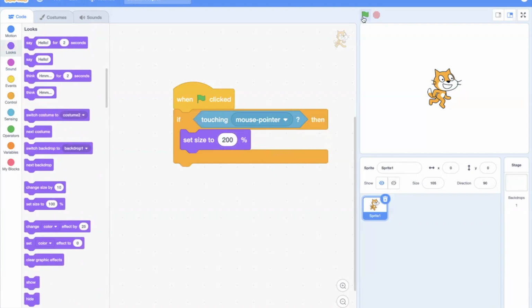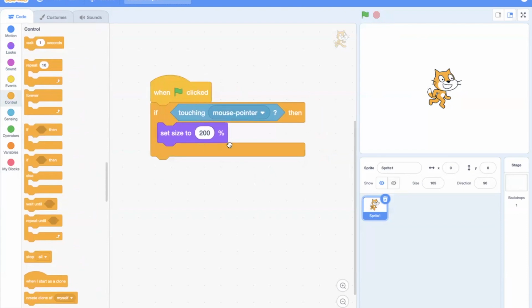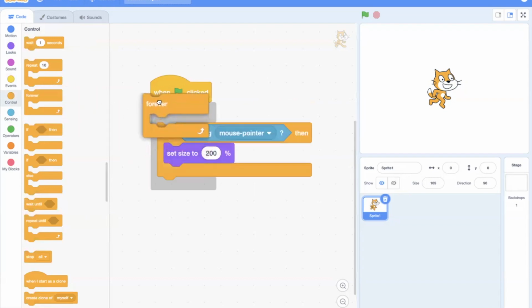Now, if I press the green flag, this doesn't seem to work because the program is running so quickly that it's already asked this question long before my mouse gets onto Scratch. So for blocks like this, it's possible we want to keep asking this question over and over. So I'm going to put it inside a forever. Now it's always going to ask this question.